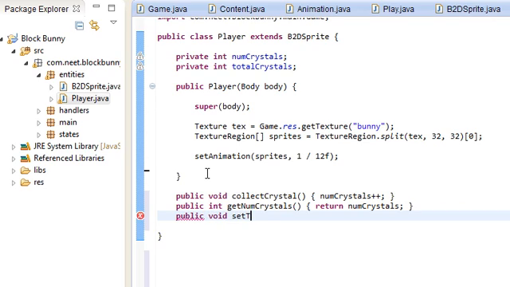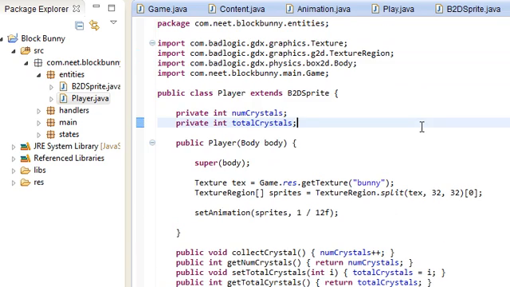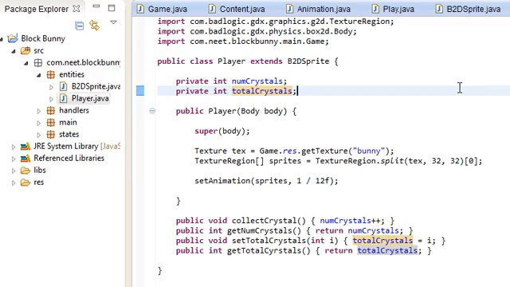Public void set total crystals. Total crystals is equal to i. And int get total crystals. Return total crystals. There we go, just getters and setters for both of these. So that's it. That's the small player class, pretty much. There's really nothing there. So let's go ahead and test this.